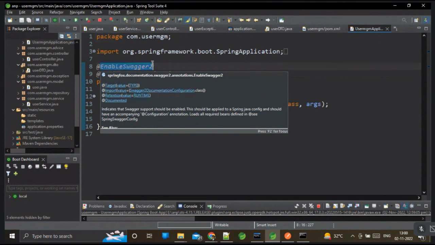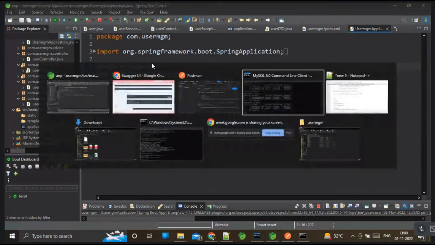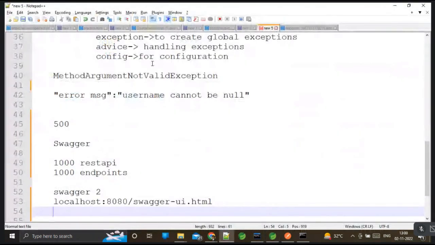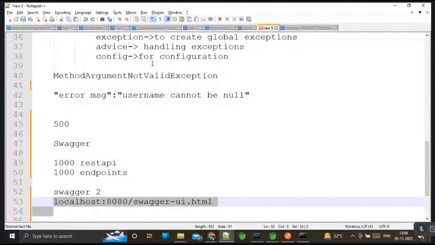What is the URL to access Swagger? The URL to access Swagger is this one. That's simple, it is very simple. Guys, any doubt? Is everything clear? Anybody having any doubt here?